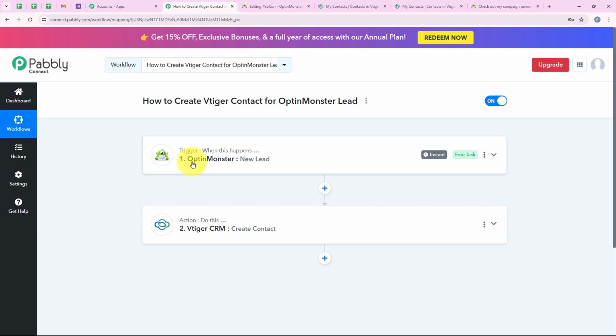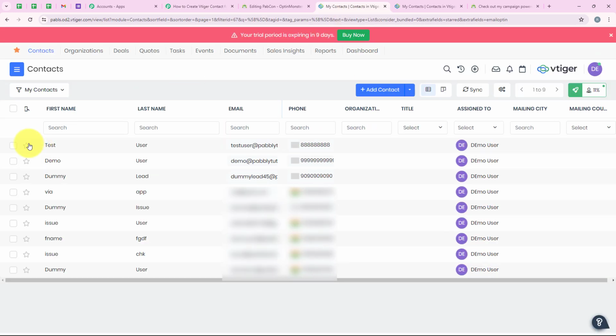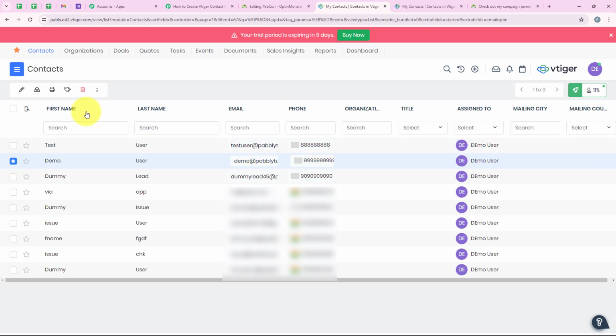So for the trigger application, we selected OptinMonster. For the trigger event, we selected new lead. For the action application, we selected Vtiger, and then for the action event, we selected create contact, because I wanted that as soon as a new lead is captured in my OptinMonster, automatically my workflow should be triggered and a new contact should be created in my Vtiger also with the help of the same details. And yes, we were successful with our workflow. Over here you can see the 2 contacts I created during this video with the help of my workflow.